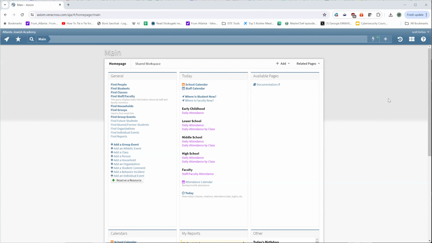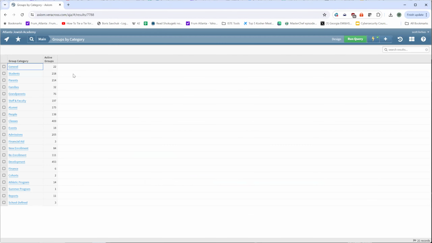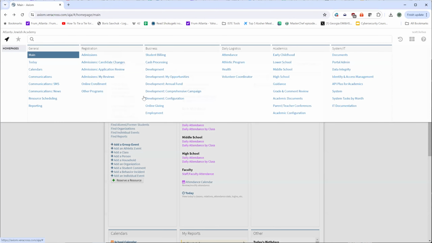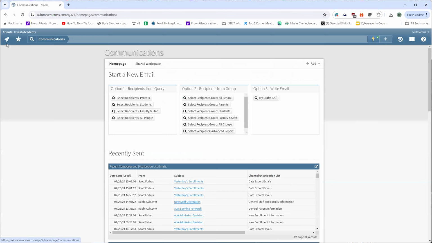The second way that I want to show you how to send emails is by sending via a group. The group is a predefined list within Veracross that is either automatically updated or school managed. You can access them from the main homepage under Find Groups, or you can access them under the Communications tab by selecting either All School, All Groups, Parents, Students, Faculty, and Staff.